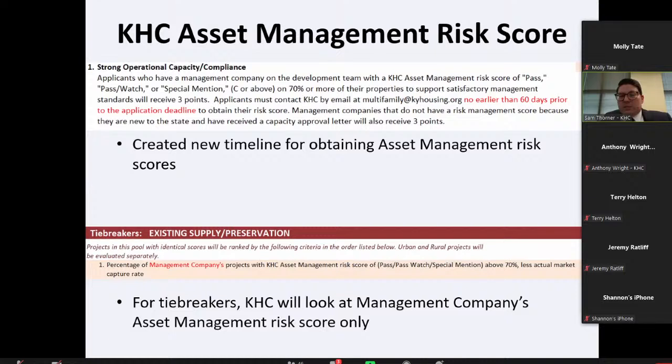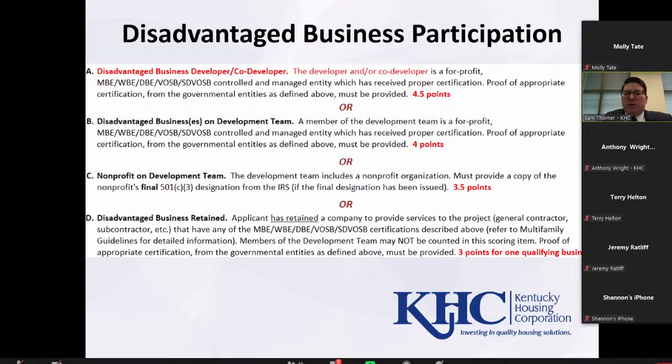And the asset information available. And so we will require applicants to obtain their asset management score no earlier than 60 days prior to the application deadline. The only score that will be used for the scoring criteria is the risk score from the management company, not any other member of the development team.